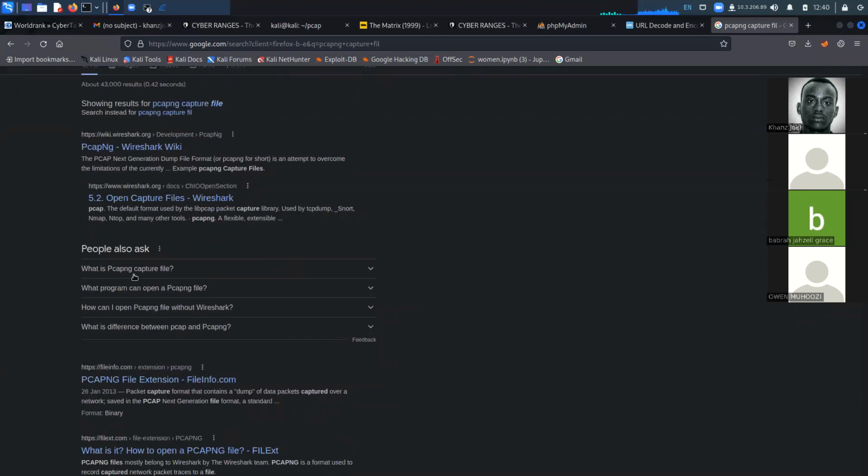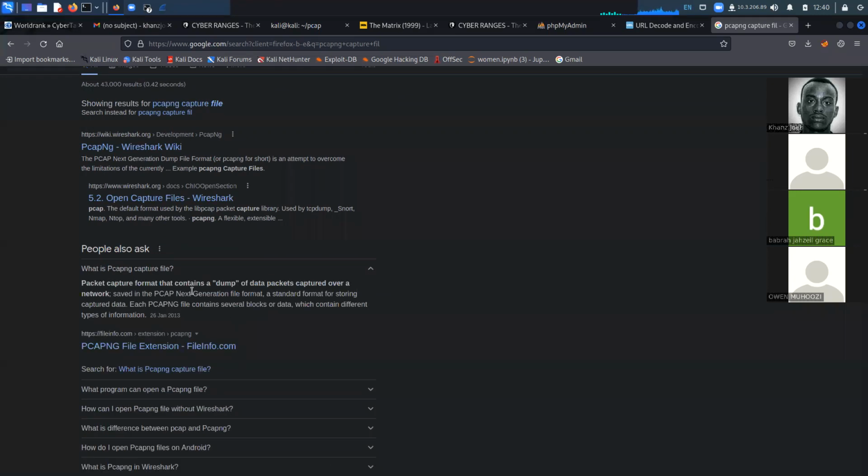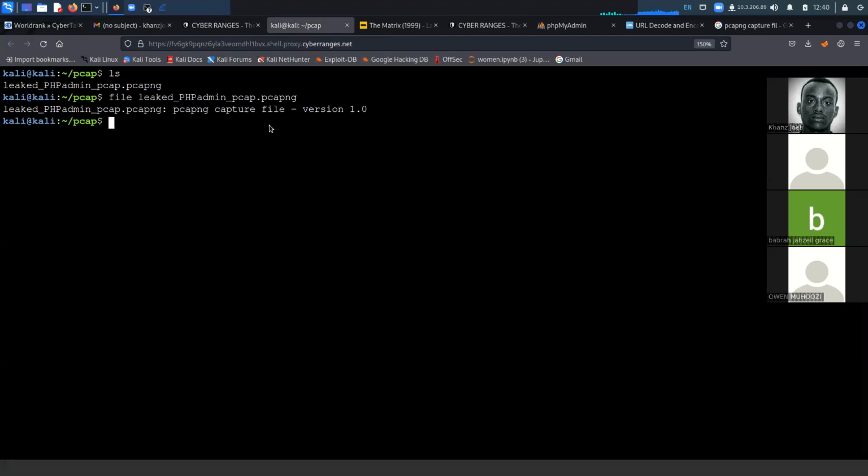What is a pcapng file? They tell us it contains a dump of data packets captured over a network. You get it? Meaning that someone captured the network traffic and saved it, and that's why the file is a .pcapng file. Each pcapng file contains several blocks of data, like the TCP and UDP streams we were seeing. So now we know that this is a network traffic file.